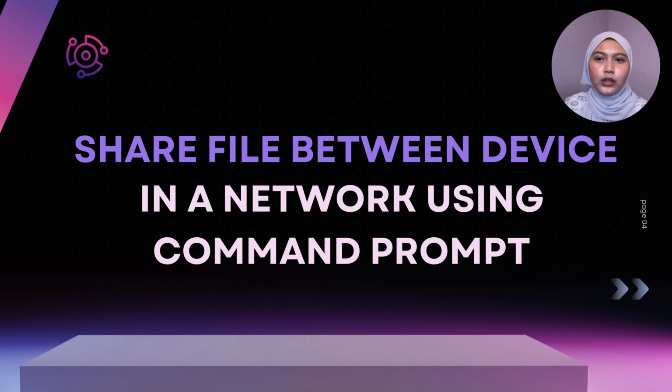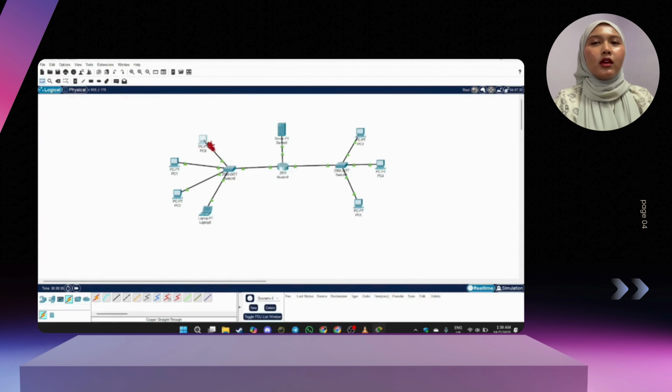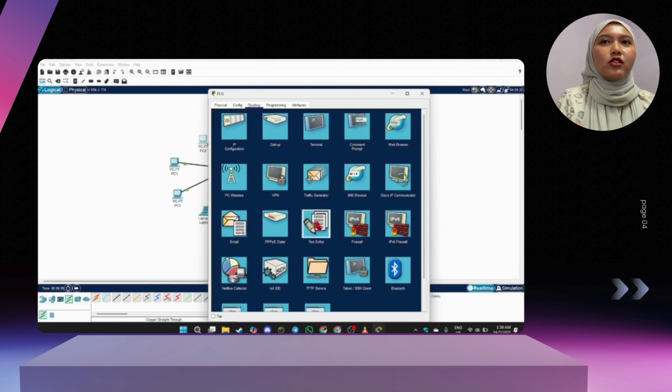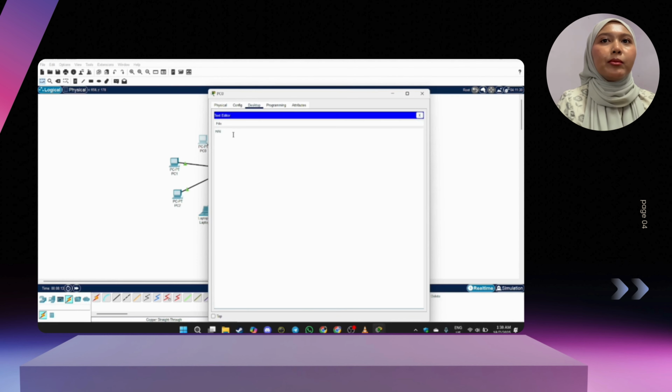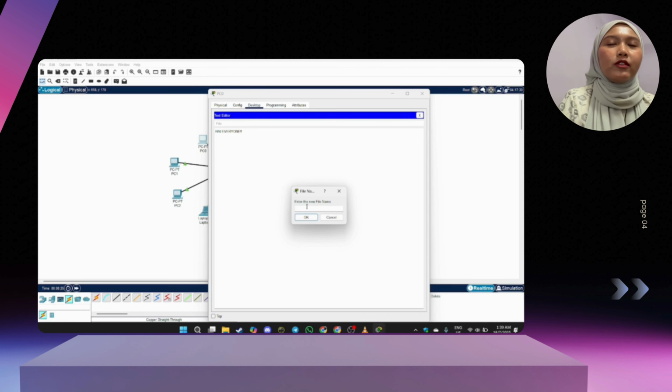Next, I will present how to share a file between devices in the network using the command prompt. We are sharing a file from PC0 to a new file on PC3. Here are the steps to open the file. First, we open any PC, double click and choose desktop. Select text and type any message you would like to send. Save the file as a text file.